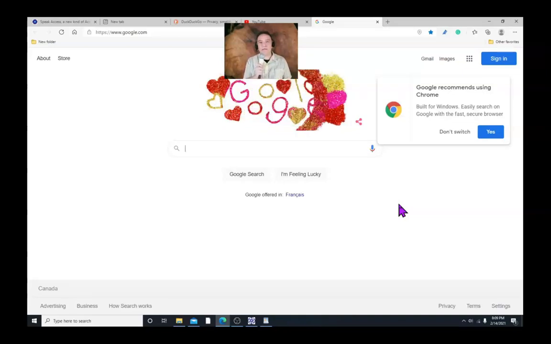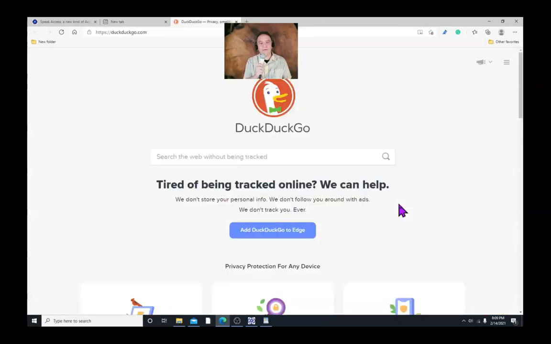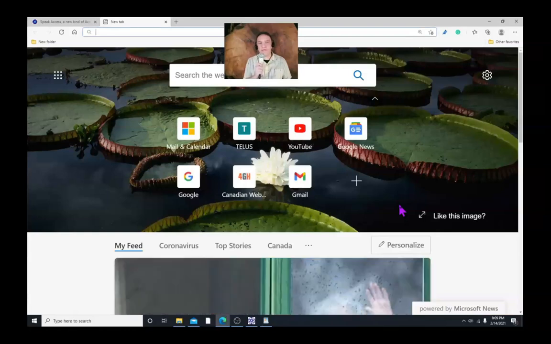So let's move on and browser close tab. Closing tab. Browser close tab. Closing tab. Moving down, we've got the search bar. Stop talking.